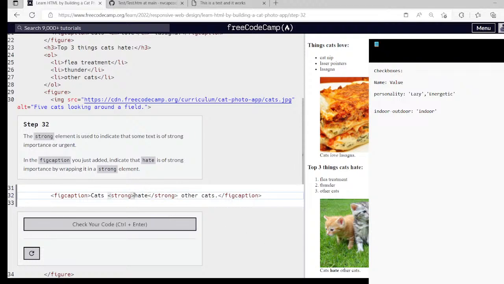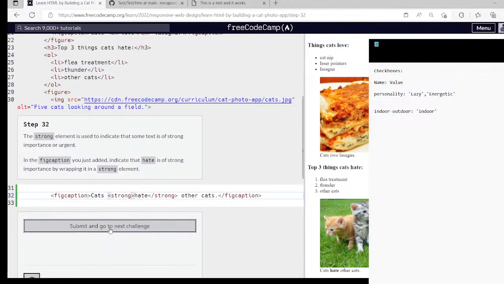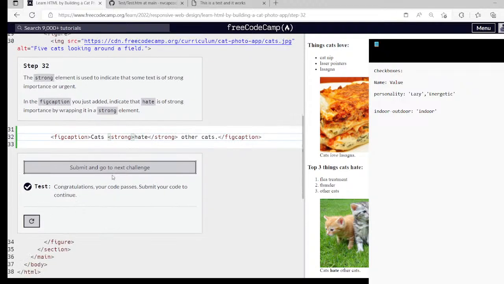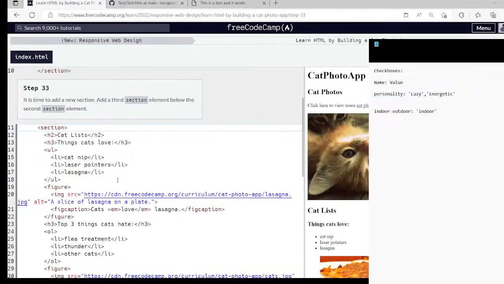I could wrap another word. I could wrap cats hate, and I would get both of them, right? So that's all it's going to do. It's basically going to mark it up so that it's of higher importance. But let's again stick to what it is, and it should have cleared me. Congratulations, your code passes. Submit your code to continue. Go to the next challenge.